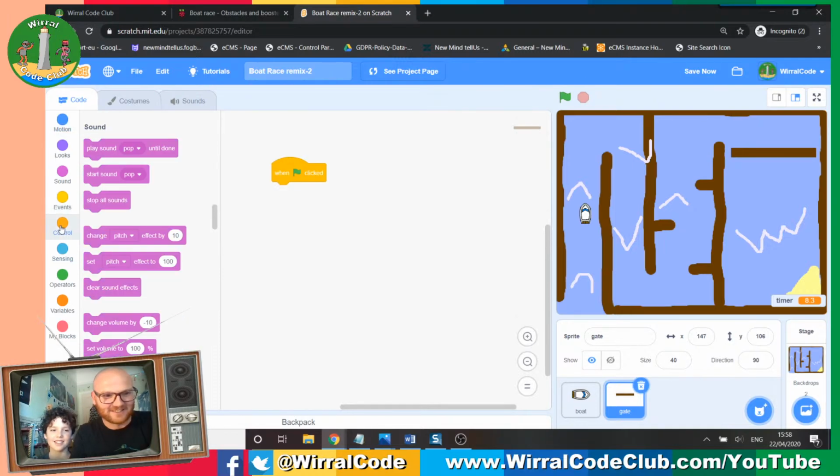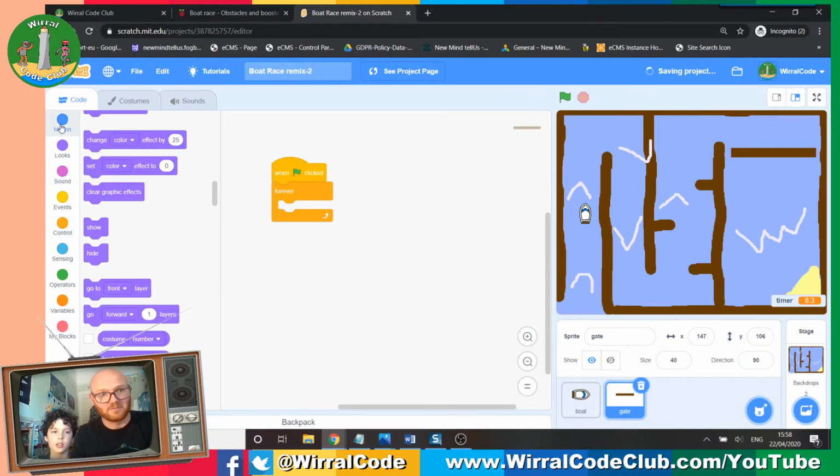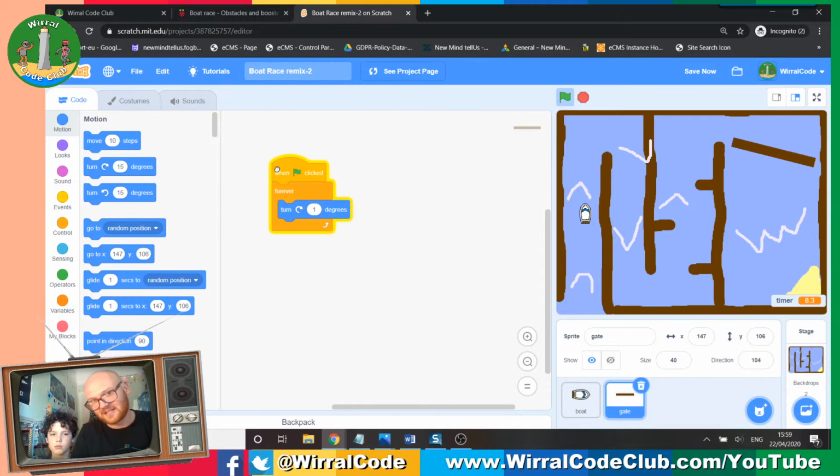We're going to add a control in, we're going to add a forever loop. And then we're going to do motion. Turn 10 degrees, and we're going to change that from 10 into 1. So now if we're clicking on the block, we can see every time we're clicking on that block it runs through the code and it shows what it's going to do.